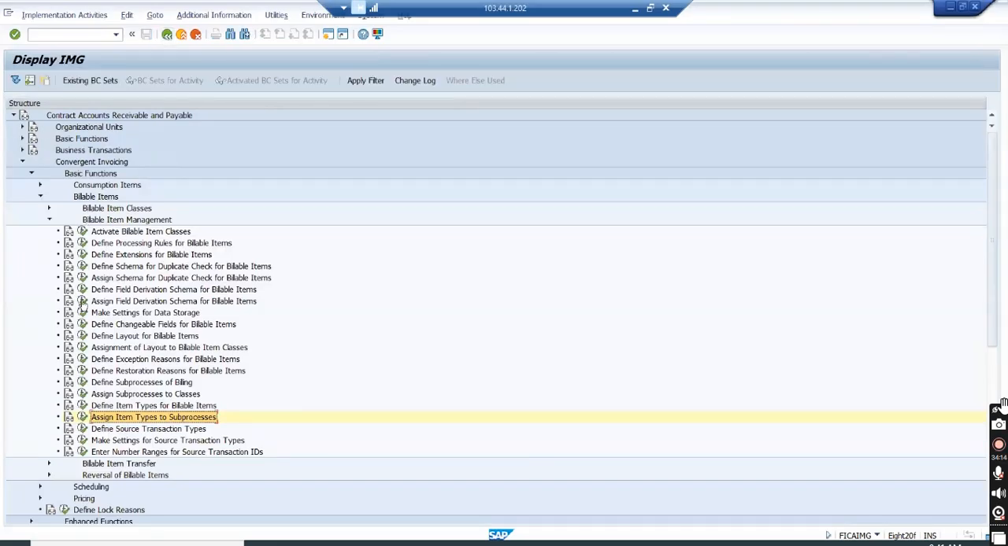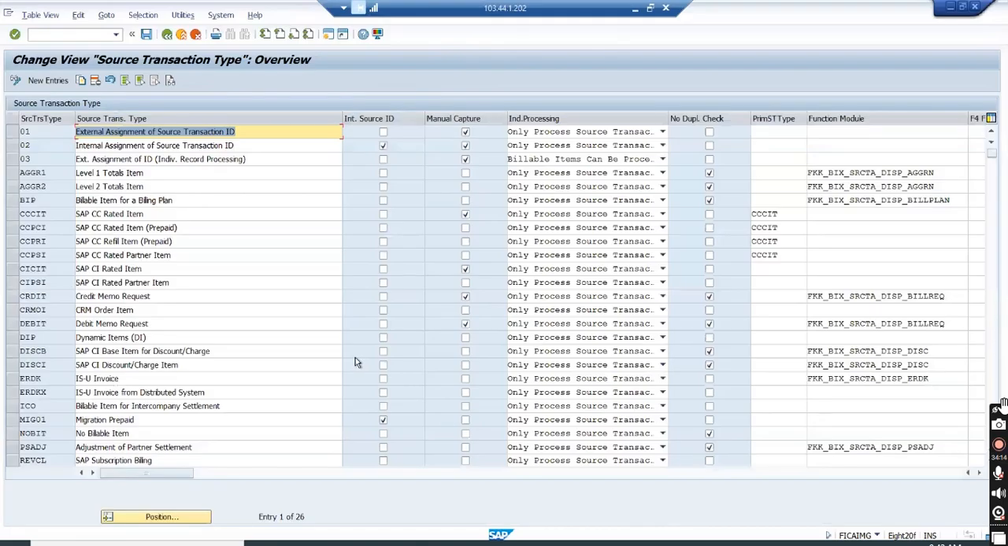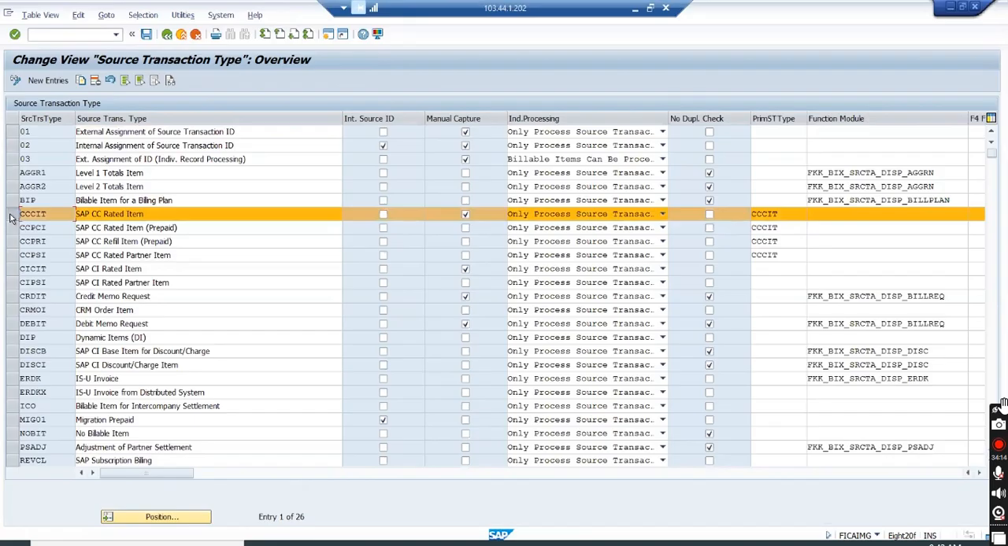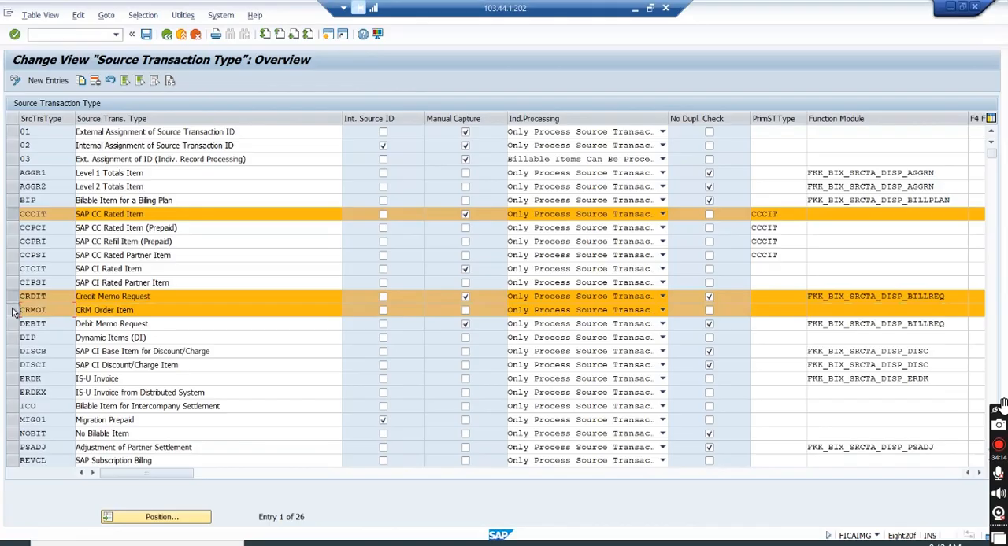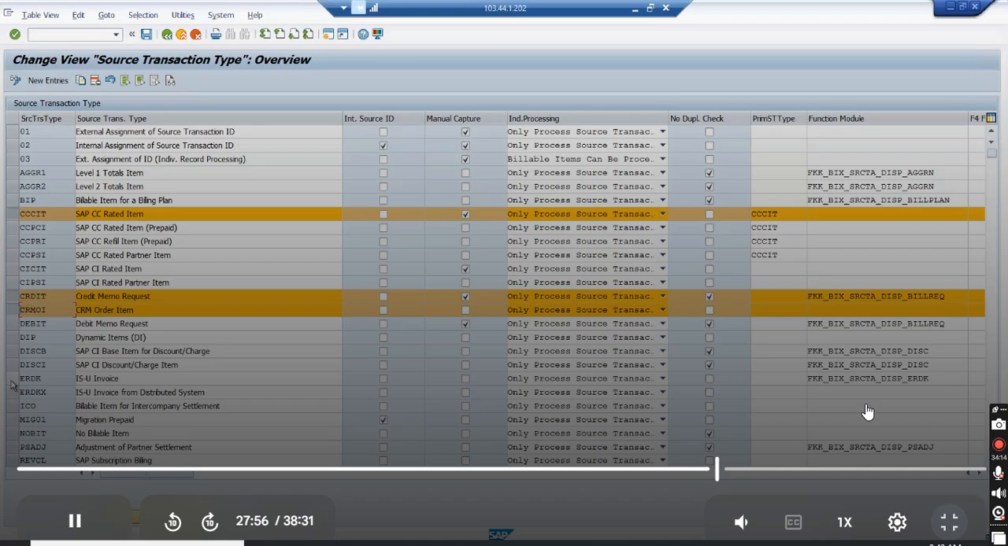So this is done. Then we'll see there are a few source transaction types. You don't have to change anything. These are the different source transaction types that we will be seeing. Mostly we'll be getting the triple CIT, that is CC rated items, and we will see other source transaction types also. We will see debit memo request, credit memo request, and if you want to link ISU invoice also, you can link it here.